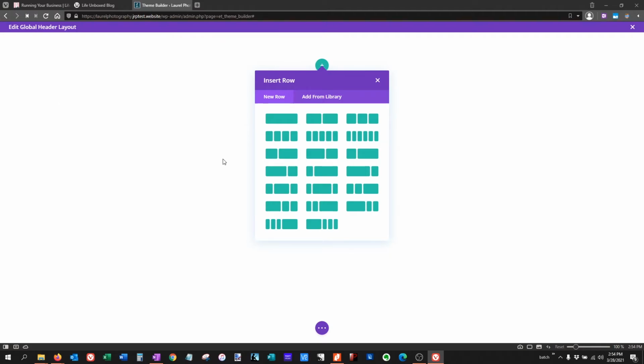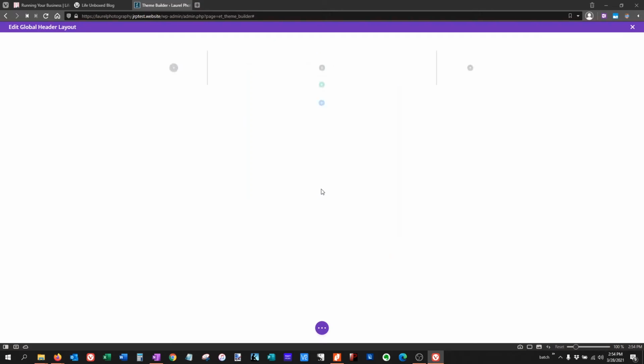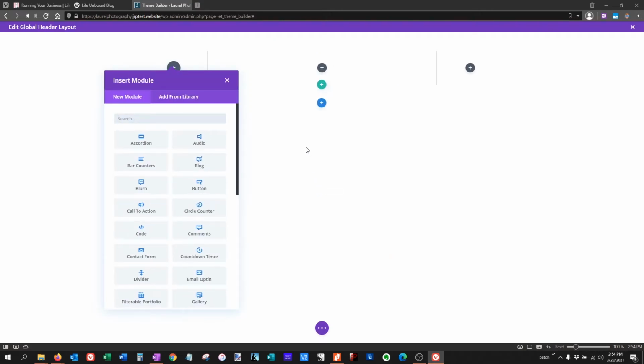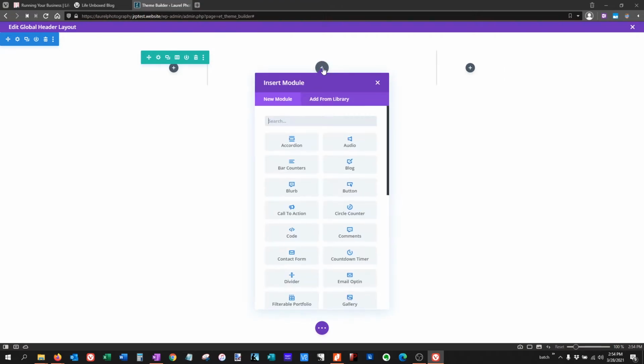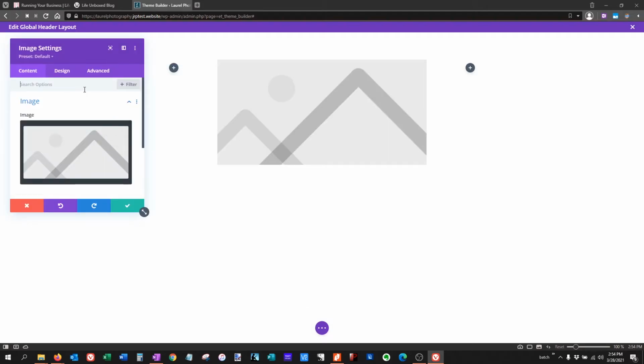So I want to do this 3-column module right here. And you can see it's 1/2, you have 1/4, 1/2, 1/4. That's about what it looks like. All right, we're not adding anything to this first module. We want to add to the second column. And we want to put in an image module. Okay, and we're going to add the logo.